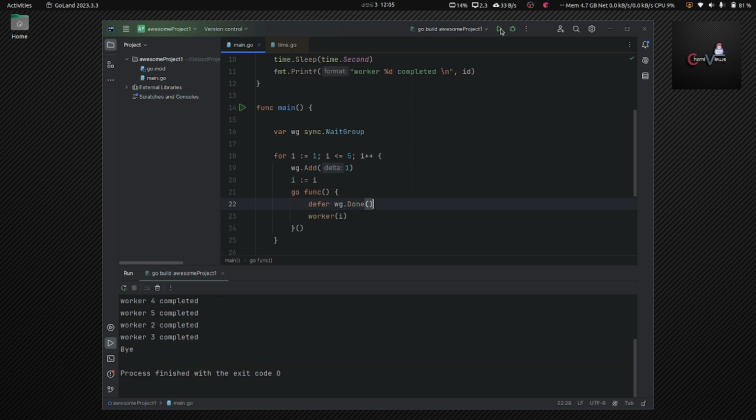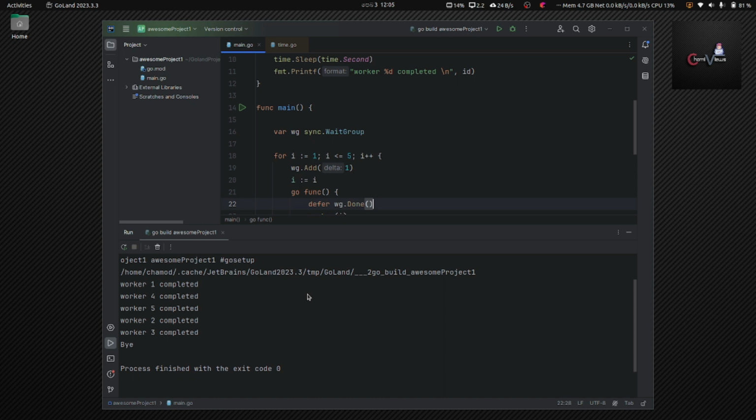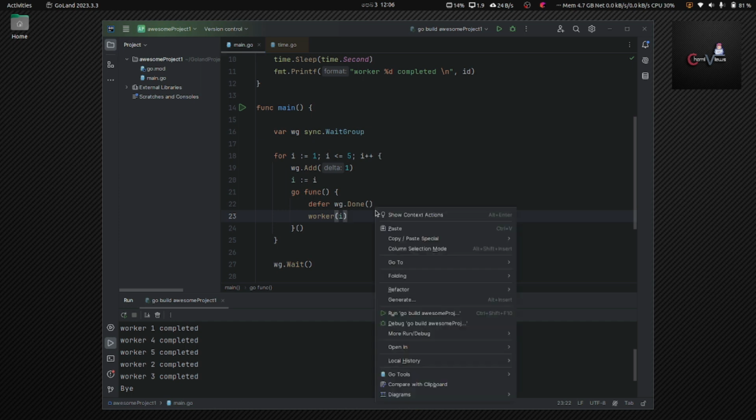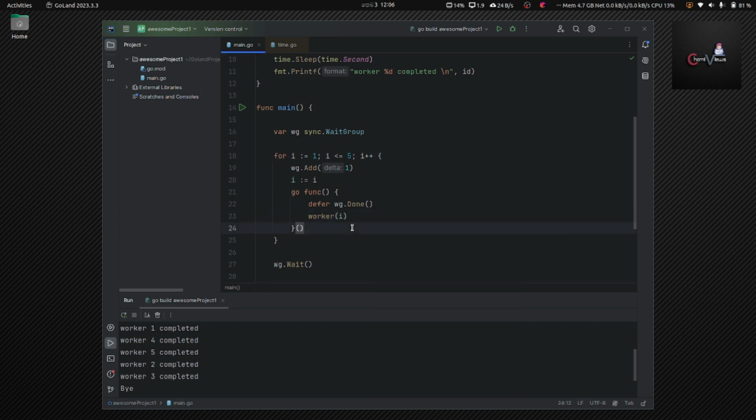Please keep those things in mind in a proper way. Now you can get worker 1 completed, worker 4 completed, worker 5, worker 2, worker 3, and then we got the bye, right? These things are very important when we are learning about Go related concepts, right? Each and every simple thing I like to teach you, right? And I hope you got a clear understanding about those things, right?